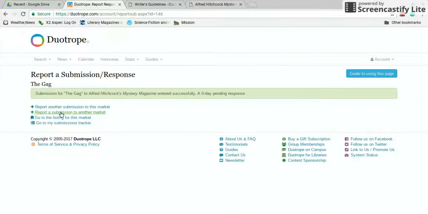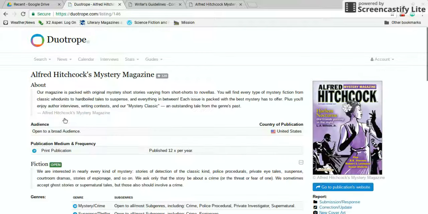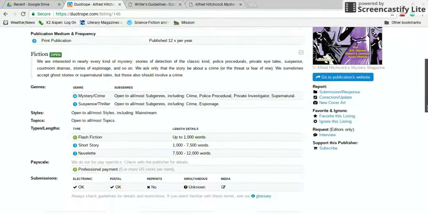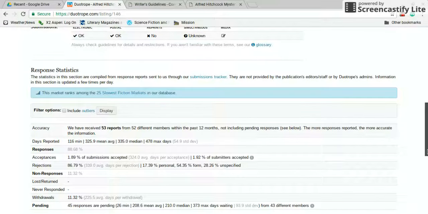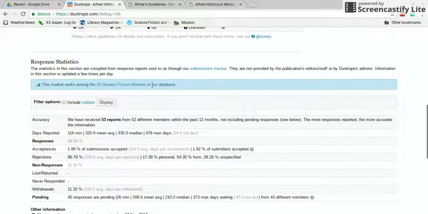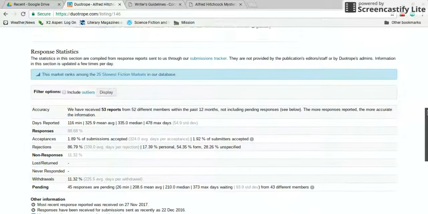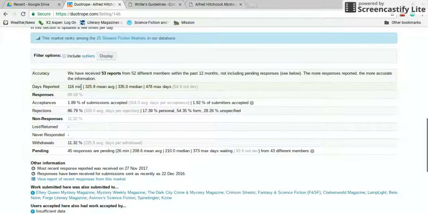What that does, at least in this particular aggregator, Duotrope, and also with Submission Grinder, is allow them to keep track of submissions and give you some kind of data about submissions in progress. So if I look here, I can see 25 slowest fiction markets in our database. Yay. It takes about 116 days minimum for them to report. The average is about 325.9. That's like a year.